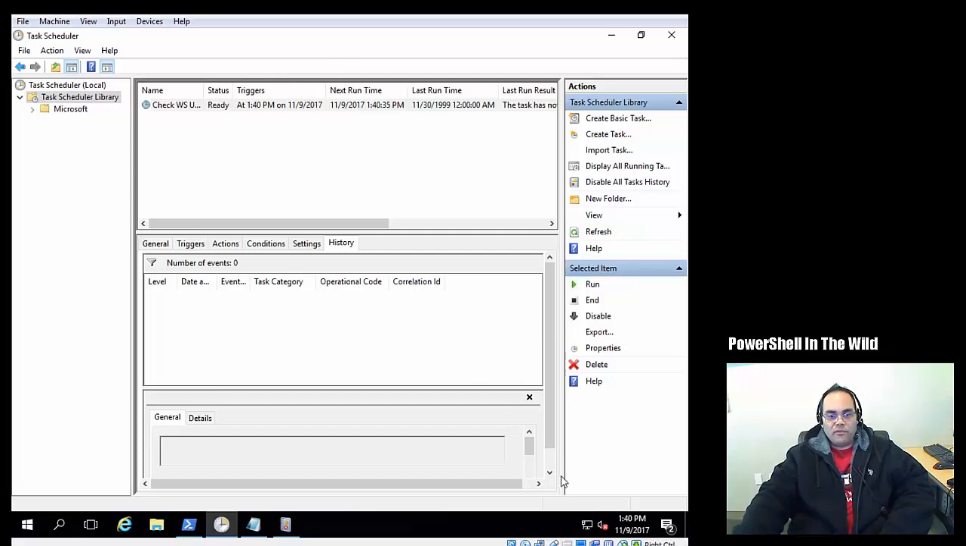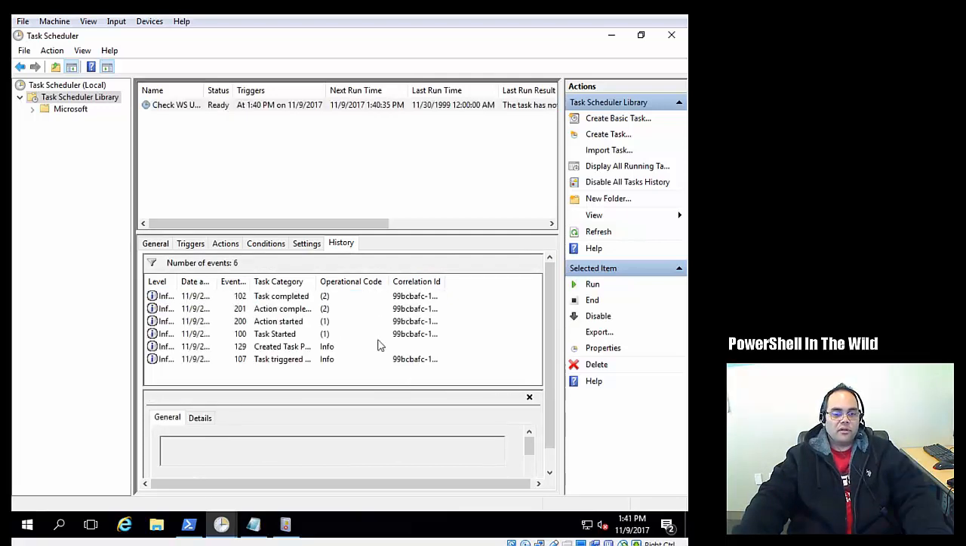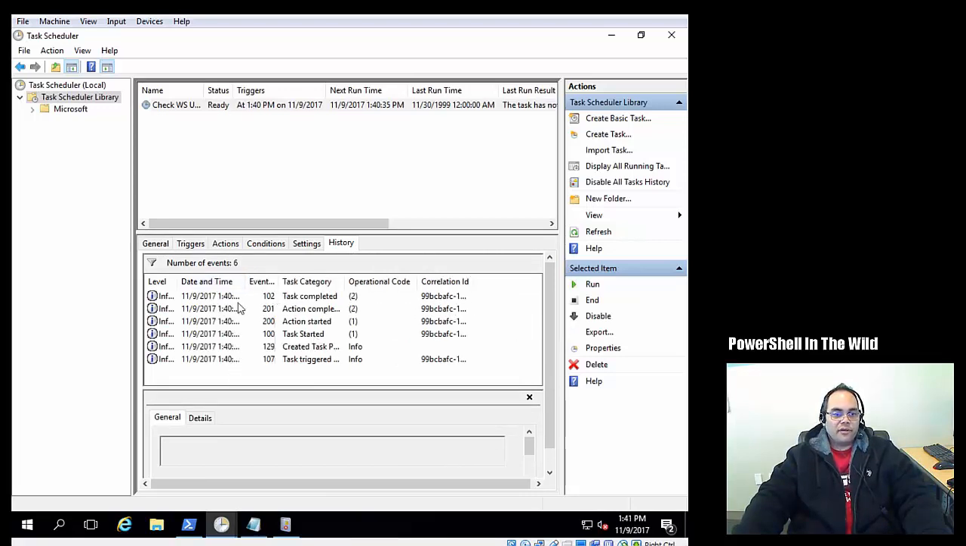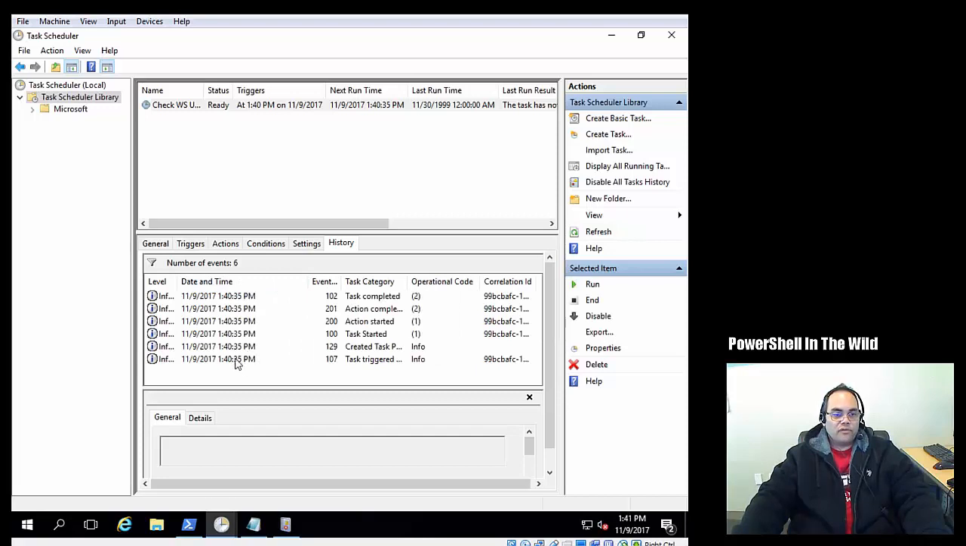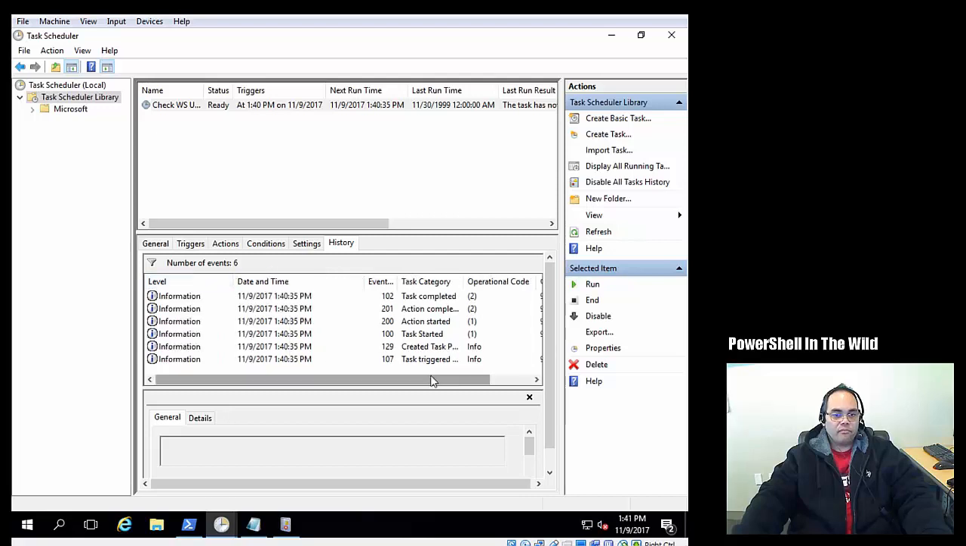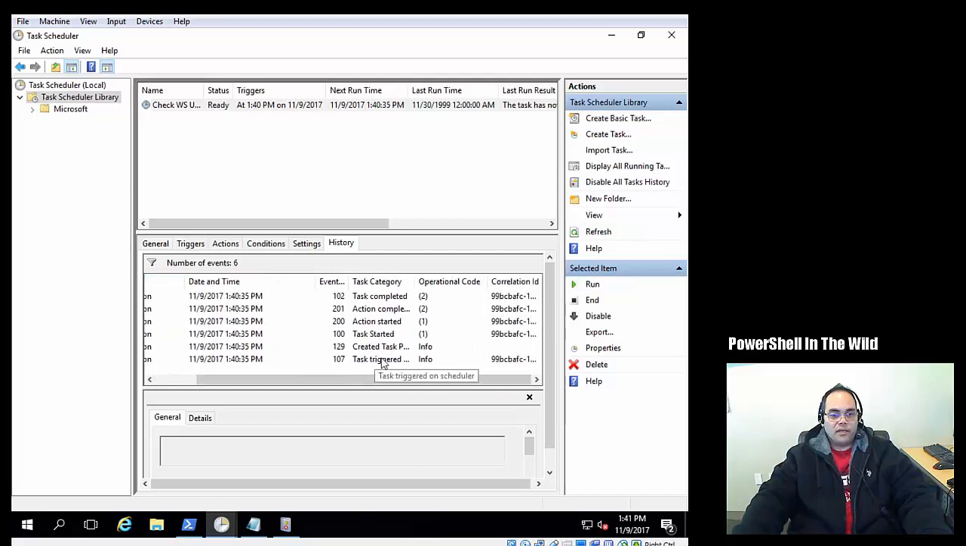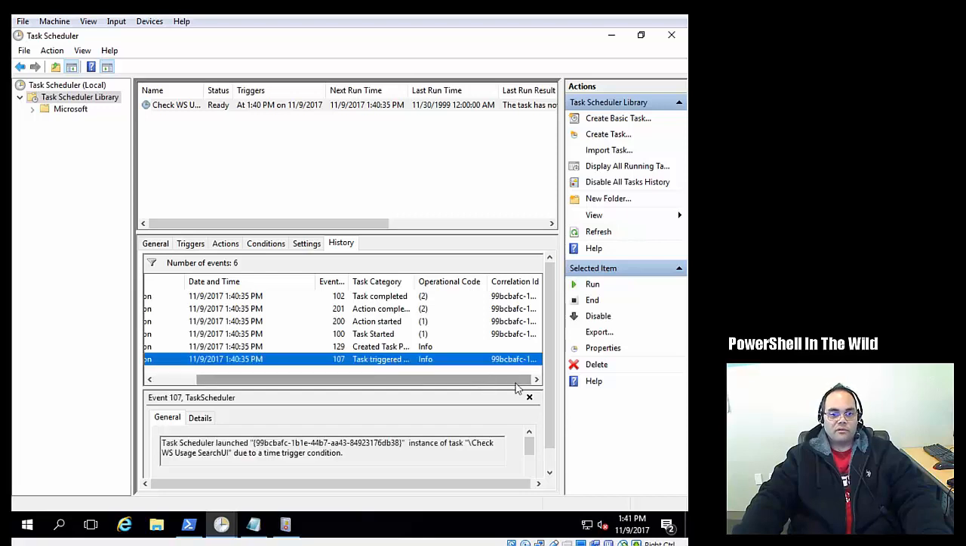It's 1:39 right now, 1:40. And we should see the task activity pop up in this window shortly. Oh, there we go. There was just a slight delay. As you can see here at 1:40 and 35 seconds p.m., event 107 triggered, and so that's when the task started to run. Okay? You follow those events all the way down, and it says task completed. So you know that the task completed successfully from the standpoint of the script running.